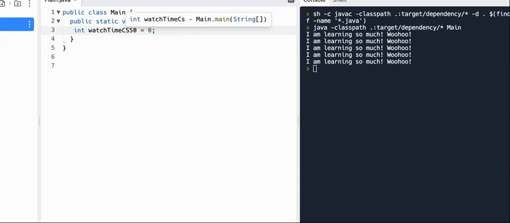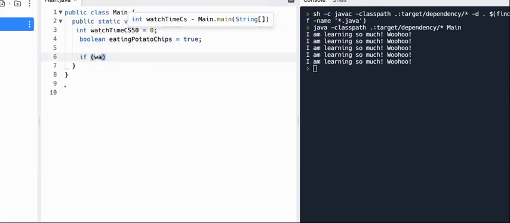So first we're going to start by describing the increment operator. So if watch time is 0, and then we're going to create a Boolean variable. So we're going to say boolean eatingPotatoChips equals true. And now we're going to make use of conditions. So if eatingPotatoChips is equal to true, then you increment watch time CS50 by 1. So if eating potato chips is equal to true, well, that's true. So we're going to increment watch time CS50 by 1.